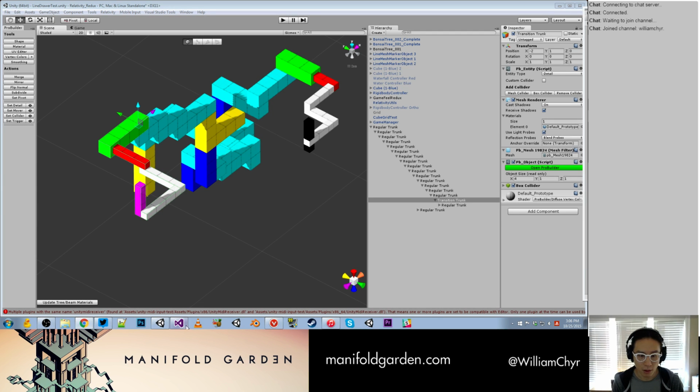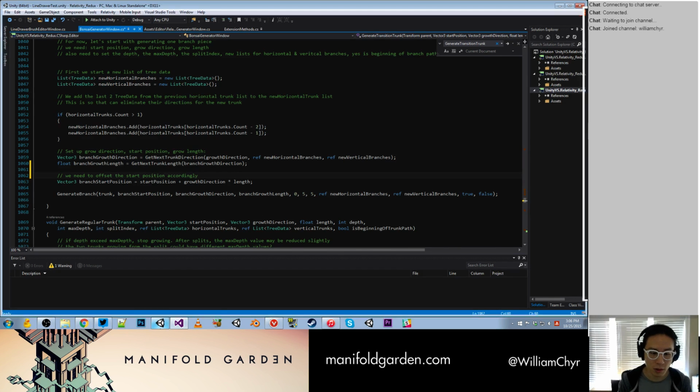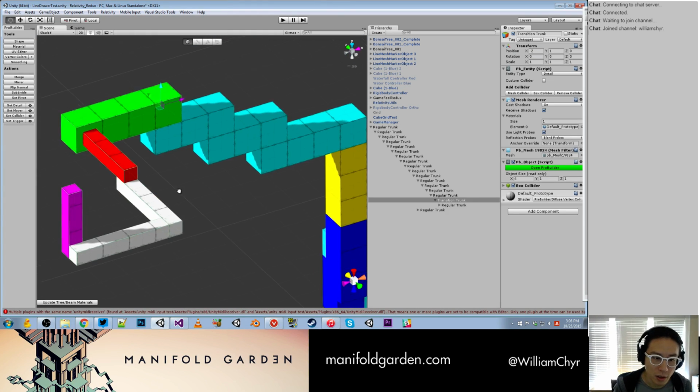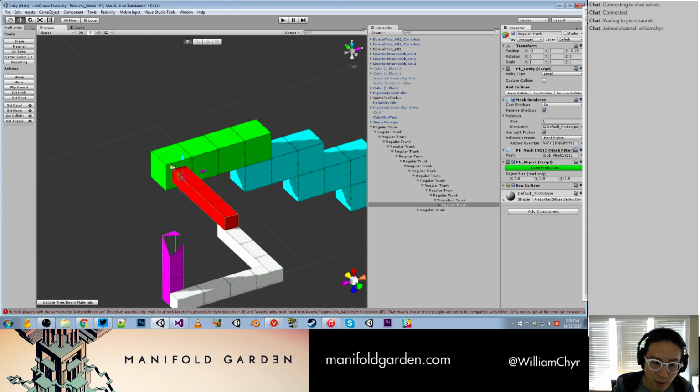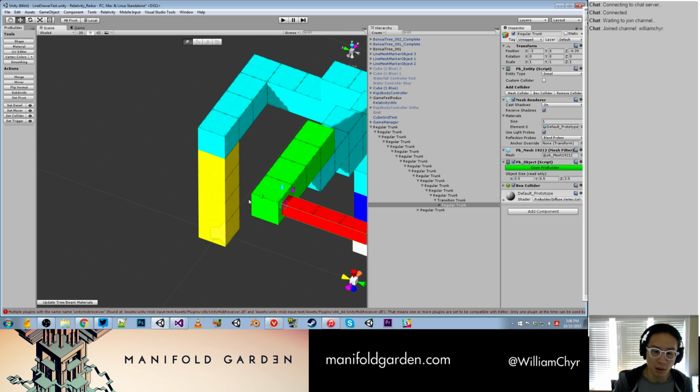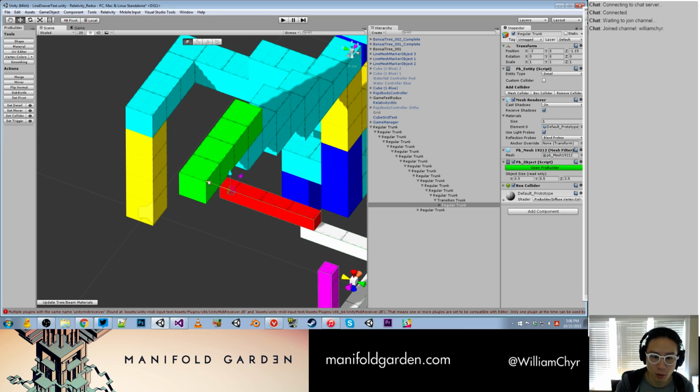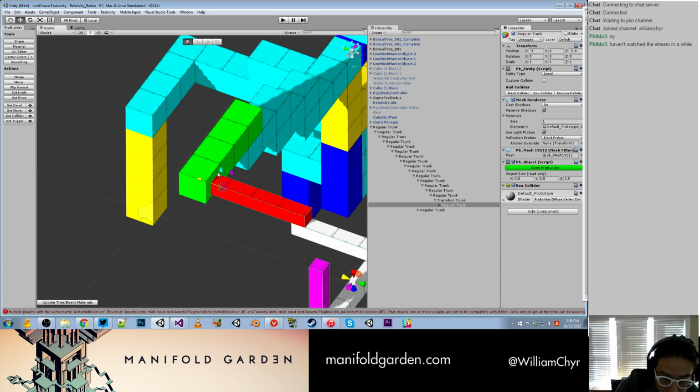Right, here we go. So you see right now you see the branch, right? It's coming out of this green block, and it's not getting offset correctly.